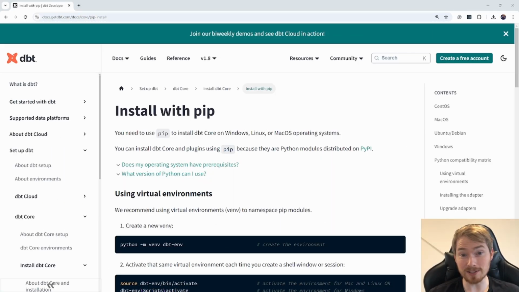So the first place you come is here into the documentation and find how you install dbt. In this case I found with pip. So pip is a Python installer. It installs different packages, so in this case dbt. But one of the main things we're going to need to check first is what version of Python, Git, all these other applications you've got to start with.